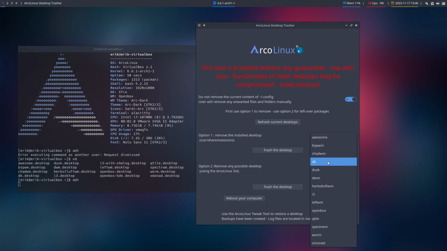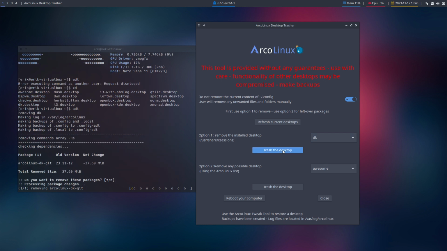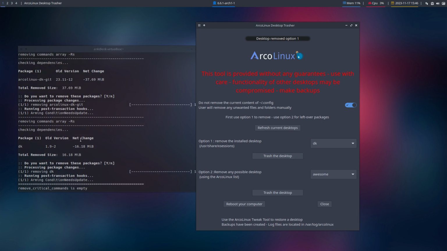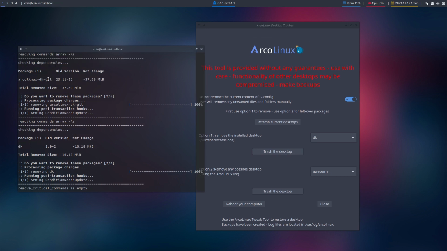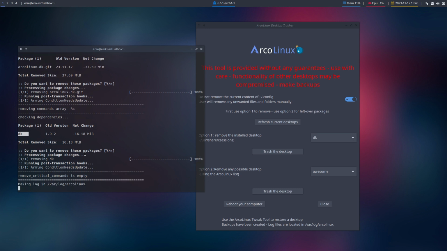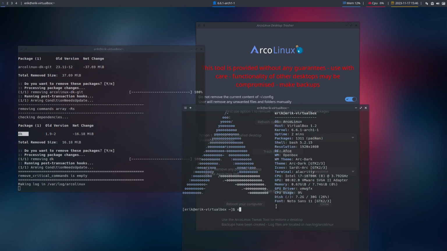But here it is. DK is now in the drop menu, so if you update your system, this particular package is also updated, and you have the possibility to select DK and to trash the desktop. Basically, we just get rid of two things, ArcoLinux DK, the configuration and the application, and that's it. And if you do a Ctrl-T, XD again, you'll see, oh, DK is gone.